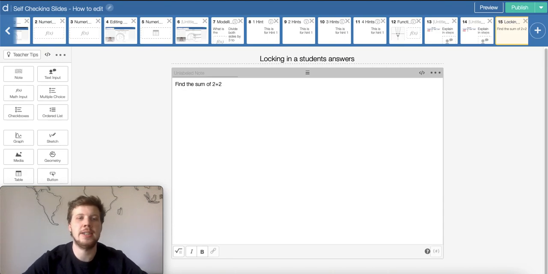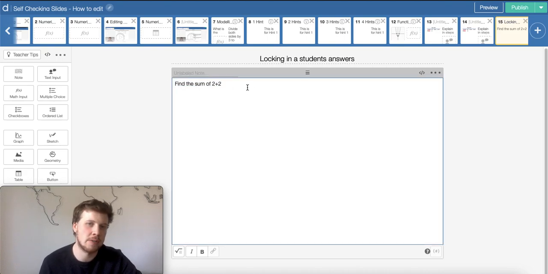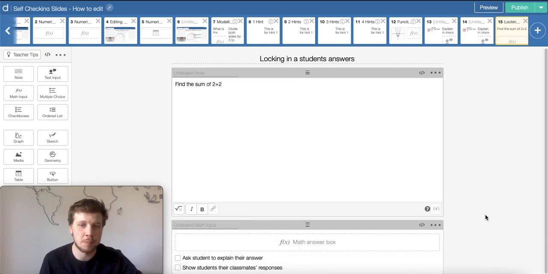I'm going to show you a neat little trick which will lock in a student's answer so that they can't edit it once they have submitted. To do this, I first of all need a question, and I've chosen the tricky question of find the sum of 2 plus 2. And what I need is a place for the students to put in that answer, so I'm going to give them a maths input box.